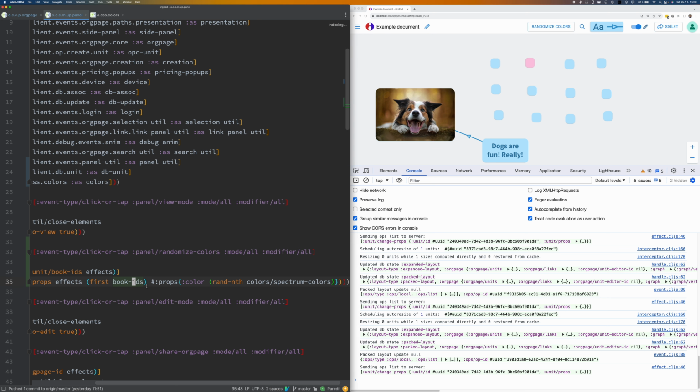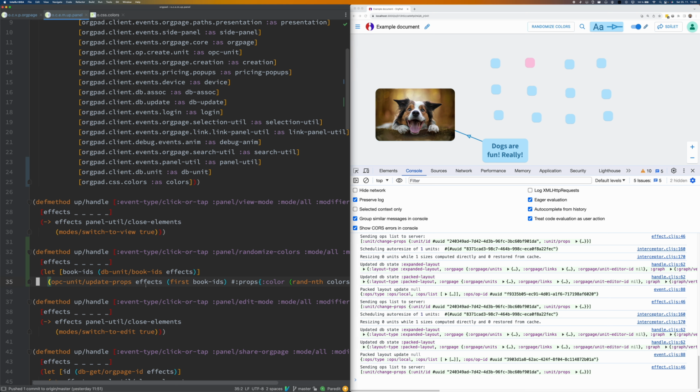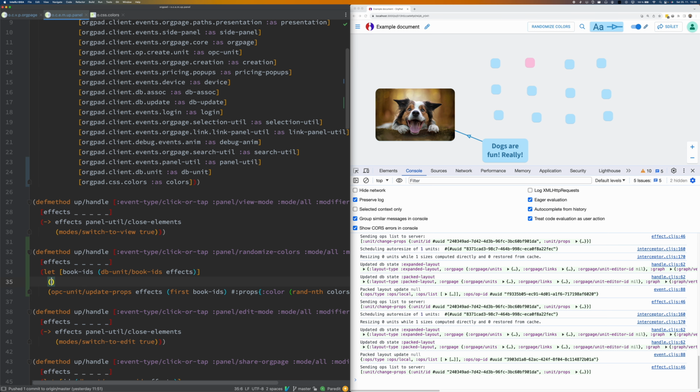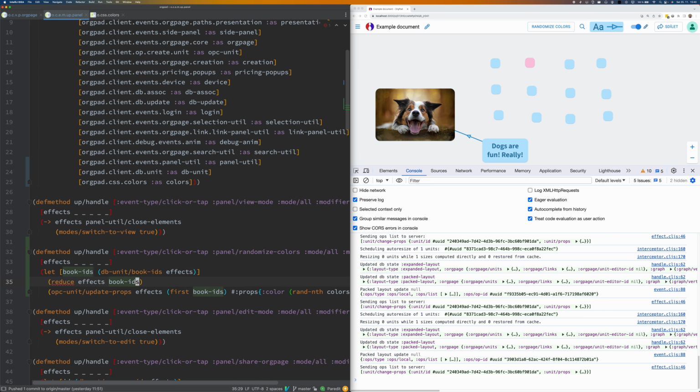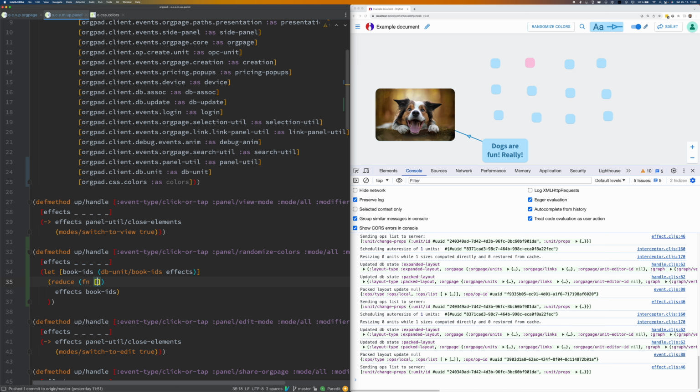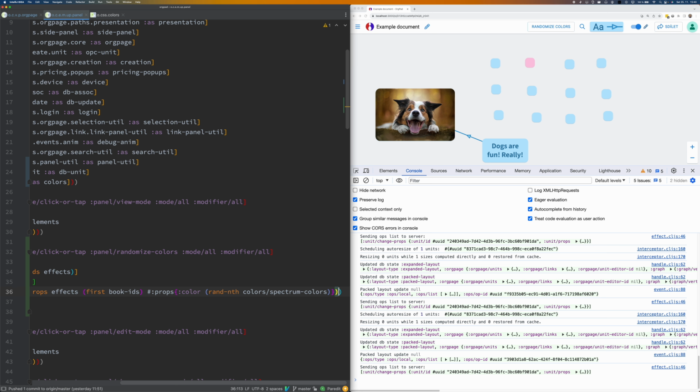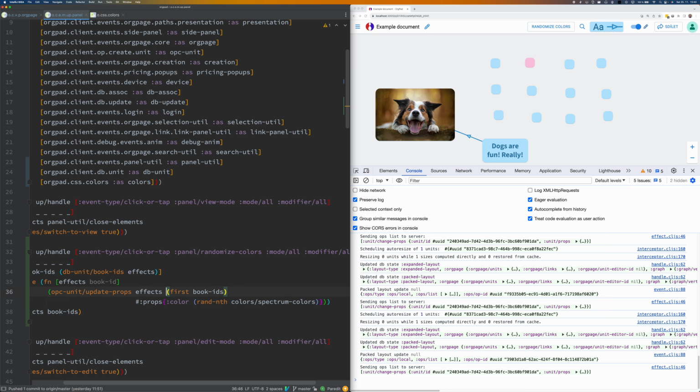So now we want to recolor all of them, and I can just use the Clojure reduce function. So reduce will take effects as one input and all the book IDs as the other input, and the function itself will basically call this. So let's do function input is effect and is book ID, and it will do all this. Just reformat it a little bit. And so it will apply on each book ID the random recoloring.